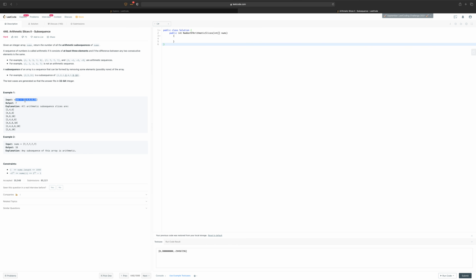In the example number 1, we are given 2, 4, 6, 8 and 10. Based on this input, we can make a total of 7 combinations. And here are the list of all the combinations. This is a hard problem on LeetCode, so definitely it would take some time to understand the concept. I will try my best to make it as simple as possible. So without wasting any time, let's switch to the whiteboard and start discussing the solution.